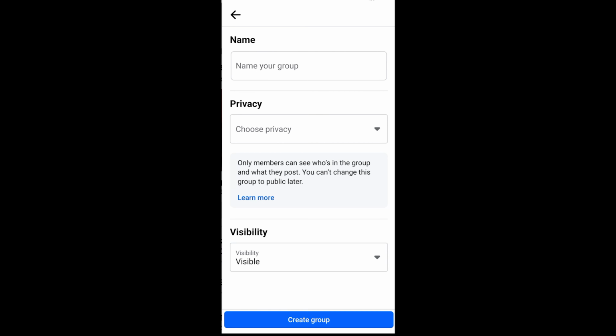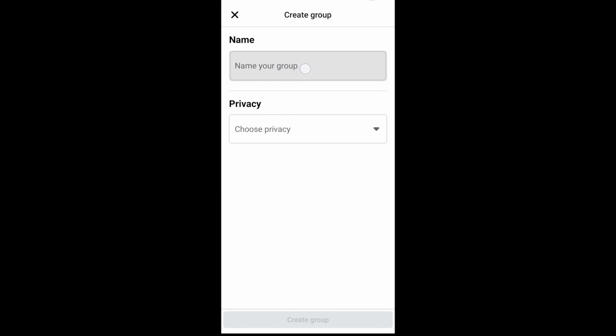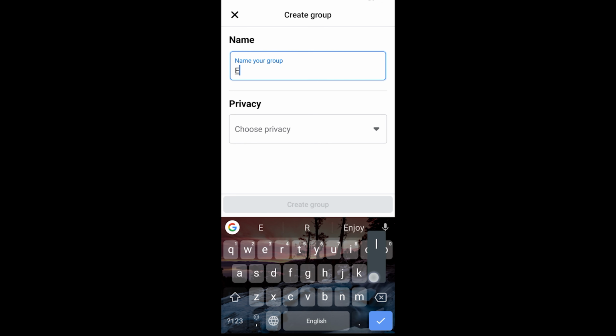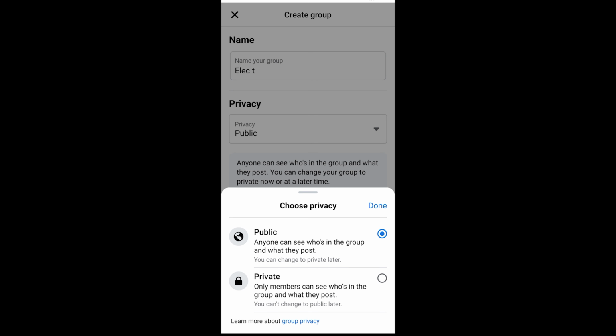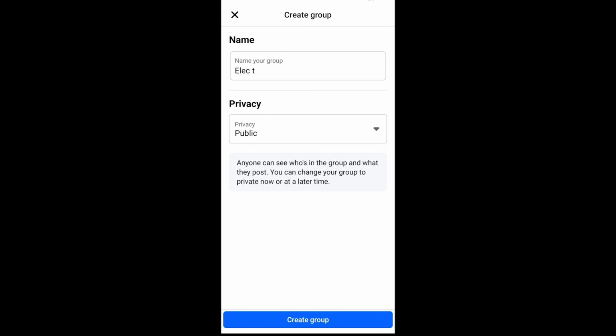Click on it. So you simply need to insert the name of the group you want to create. For policy, simply leave it on what? Public or private. So I'm going to leave it on public. After that, I'll click on what? Create group.